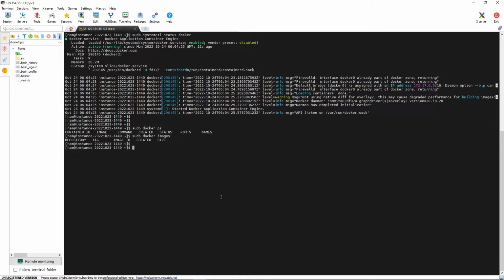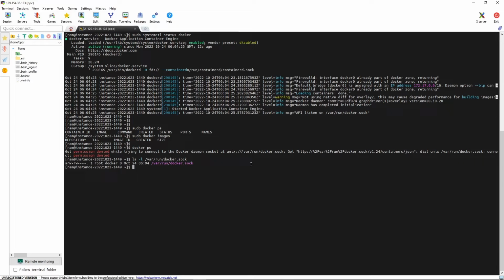If you want to run the command without sudo privileges, let's try to do that. So you're getting a permission denied. It says we cannot actually access the docker.sock. Let's list it so it has permissions. You can see that those are read and write, which is 4 plus 2, 660.